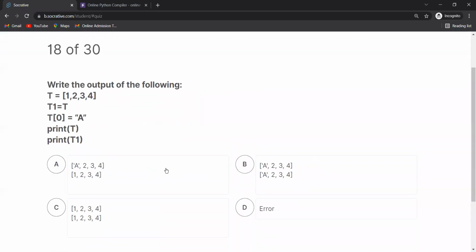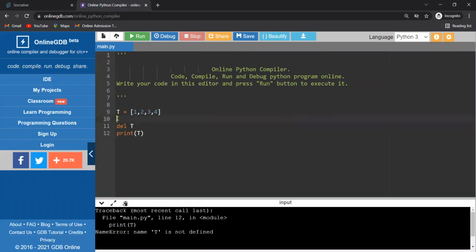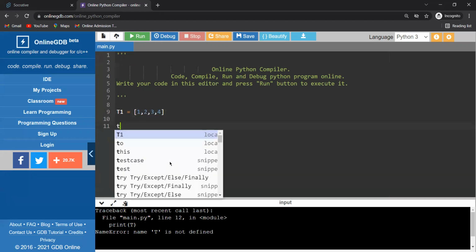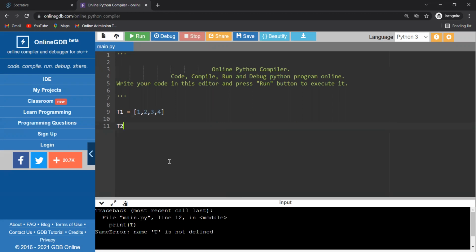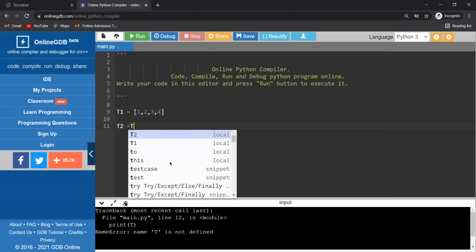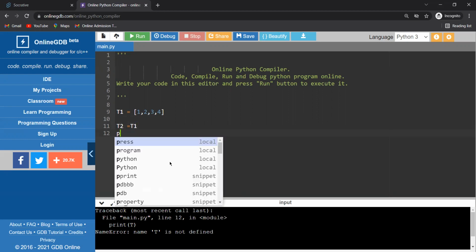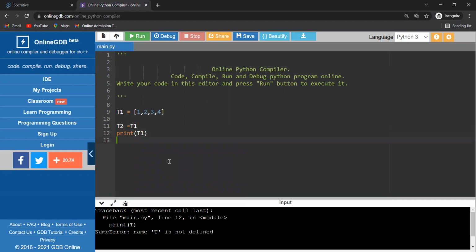Okay, now we come to the next one. Write the output of the following. T is 1, 2, 3, 4. T1 equal to T. T0 is A, T, T1. Now, before we come to this answer, I would like you to see, this is T1 and this is T2. Okay. Now, if I print T1 and I print T2, what am I getting?